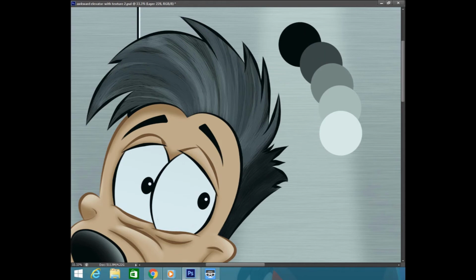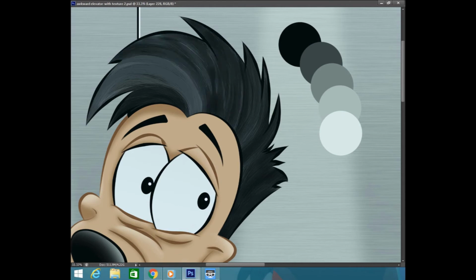Gotta use the right brush. Gotta alternate between at least 5 colors. Don't be too heavy-handed with the stylus. Remember your lighting, and be patient. It will take a while.